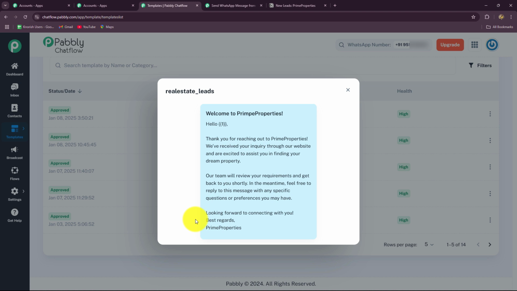Because we have the option of inbox management with the help of Pabbly Chatflow, we can also receive the messages from our leads. Looking forward to connecting with you. Best regards, Prime Properties. Here you can see after hello, I have a bracket and 1. That is the variable which I have used in the template. I have used a variable in order to send personalized messages to all my leads instantly, automatically, without any manual efforts, with their name. Because I have used a variable in the place of name, this means that automatically, according to every new response, the name is going to replace in the template. And in this way, we will be sending the same message template to all our clients, to all our leads with their own name. Now, here my template is completed and also it is approved.